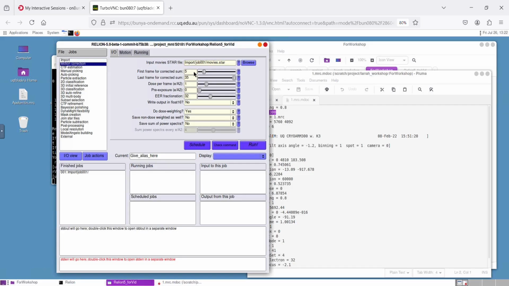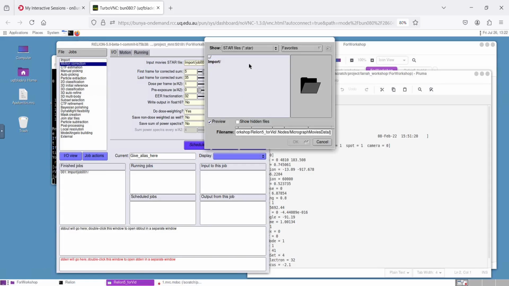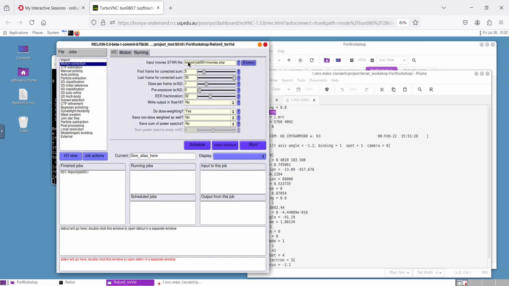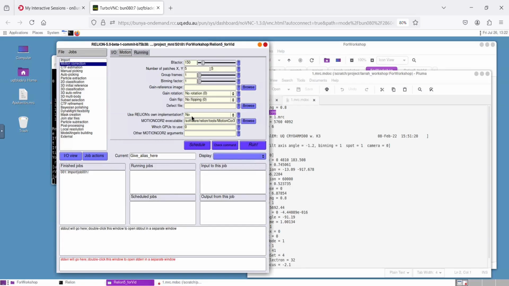You might find that your first and last frames are just fine, but it's also common practice to take those last couple out. Over here, what you want to do is double click, go to your import job, and click on that to make sure it's importing the correct thing. You can choose to keep or remove the last and first frames. Then we have a few different options down here. Yours will look something like this, which is the default settings if you are using RELION's implementation.